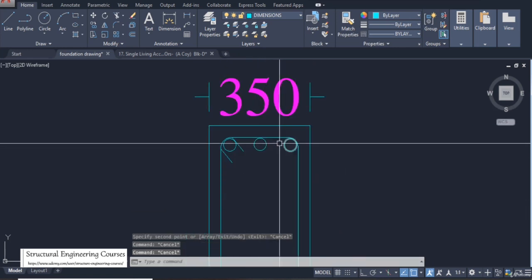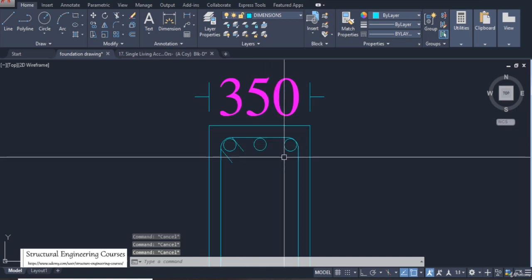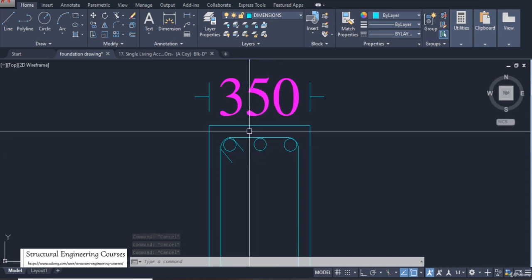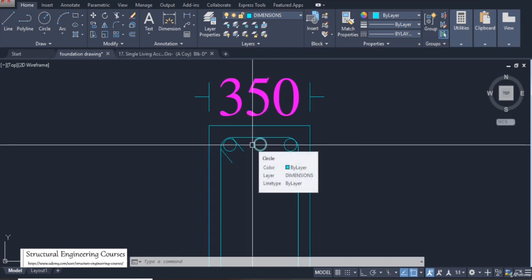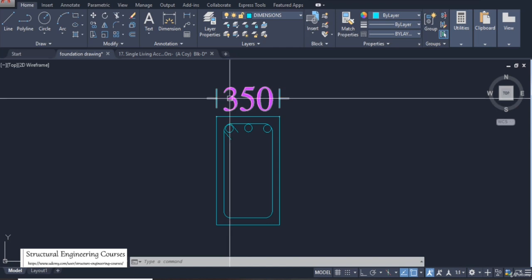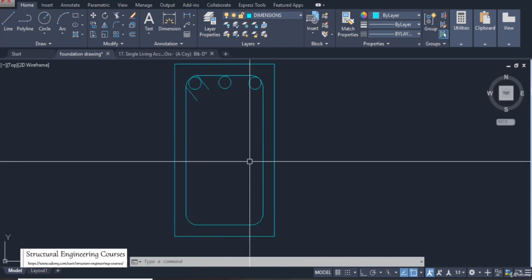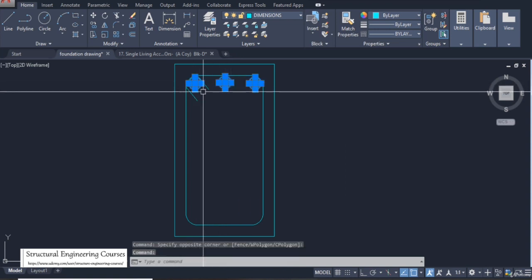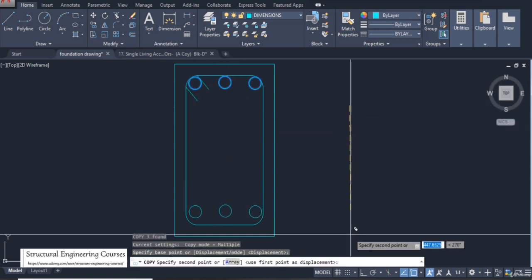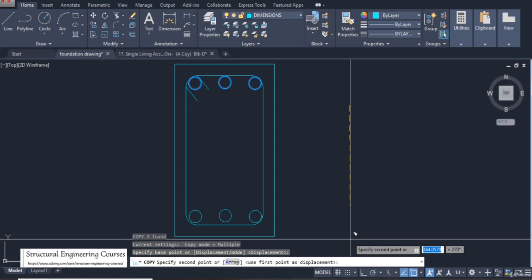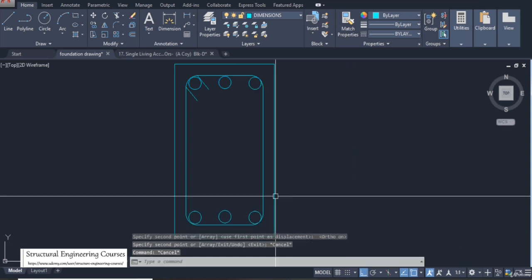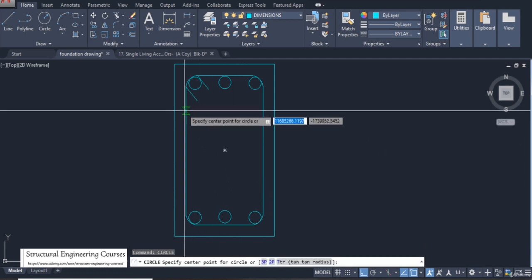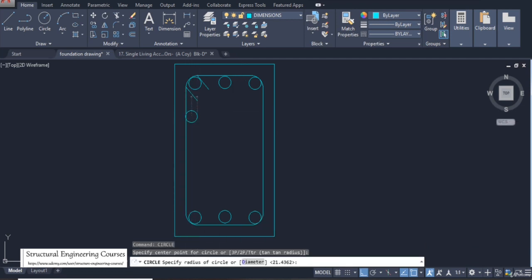We cannot provide more than 3 bars on this particular face, otherwise the concrete may face some problem in entering from this side, or the people working on site may think that the reinforcement is very dense for this particular column. So 1, 2 and 3 bars here, 3 bars on this face, and similarly we can provide bars on this face also.